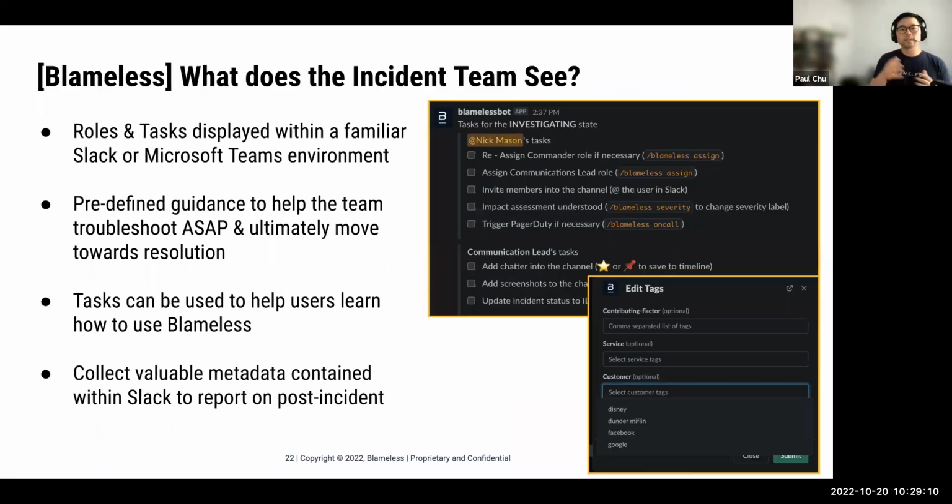And then continuing on, what do individuals see? Again, we look at the tasks, and at the different abilities to add additional data and metadata to make sure that we can then report off of these in the future. But really, again, it's to help streamline and provide a consistent, repeatable process when it comes to these incidents.